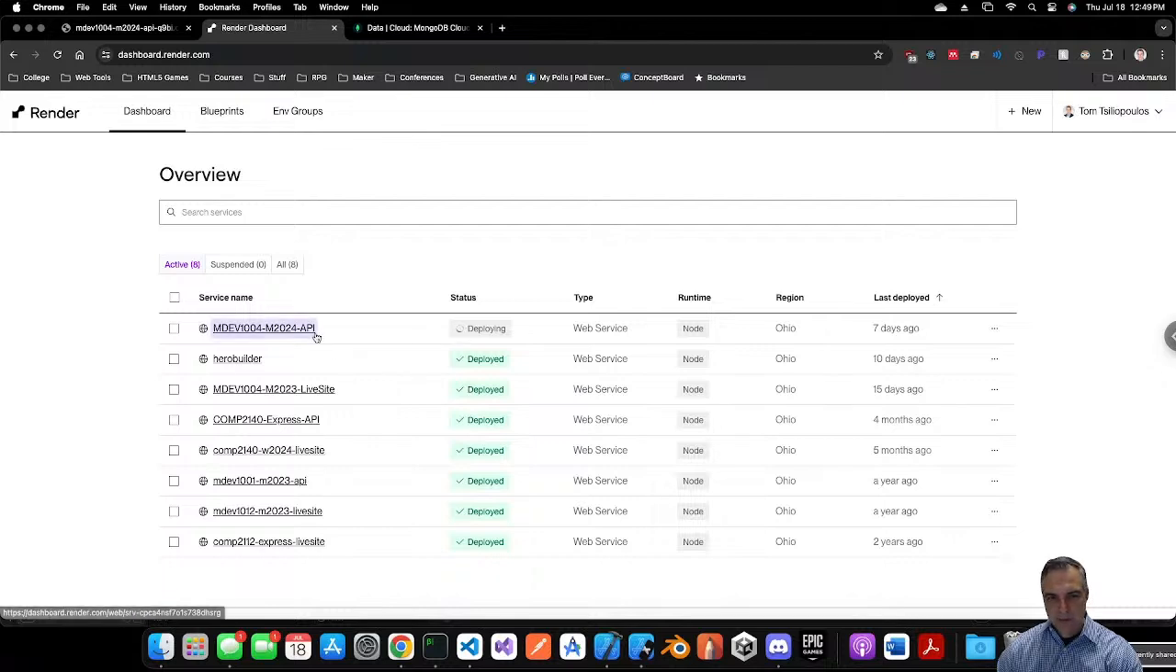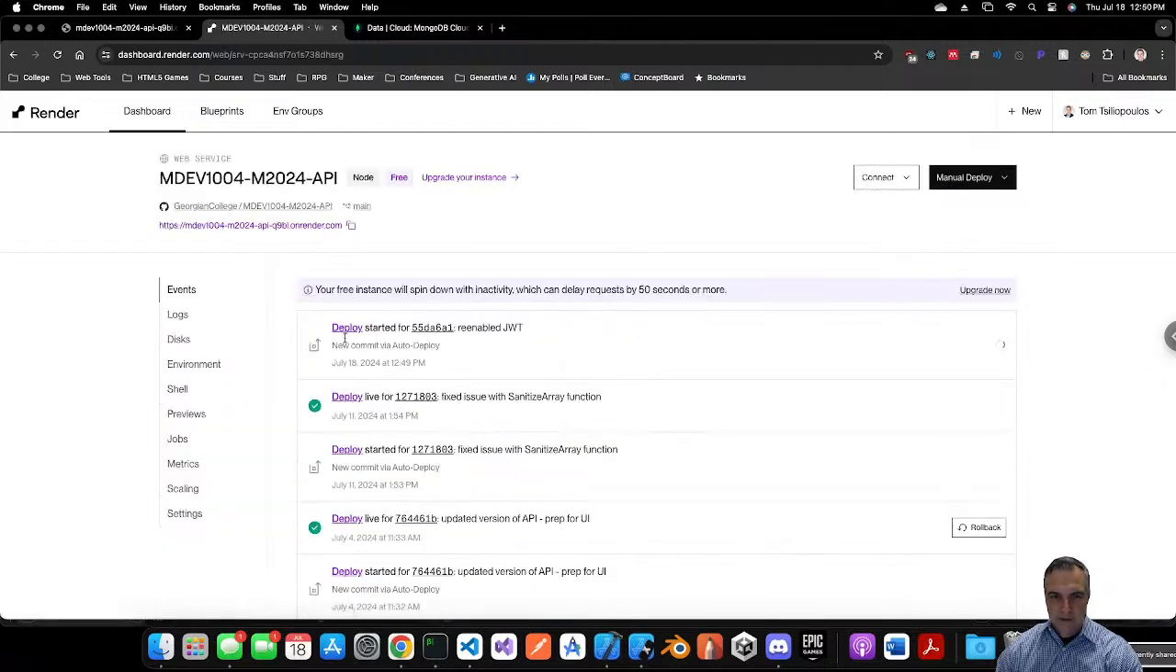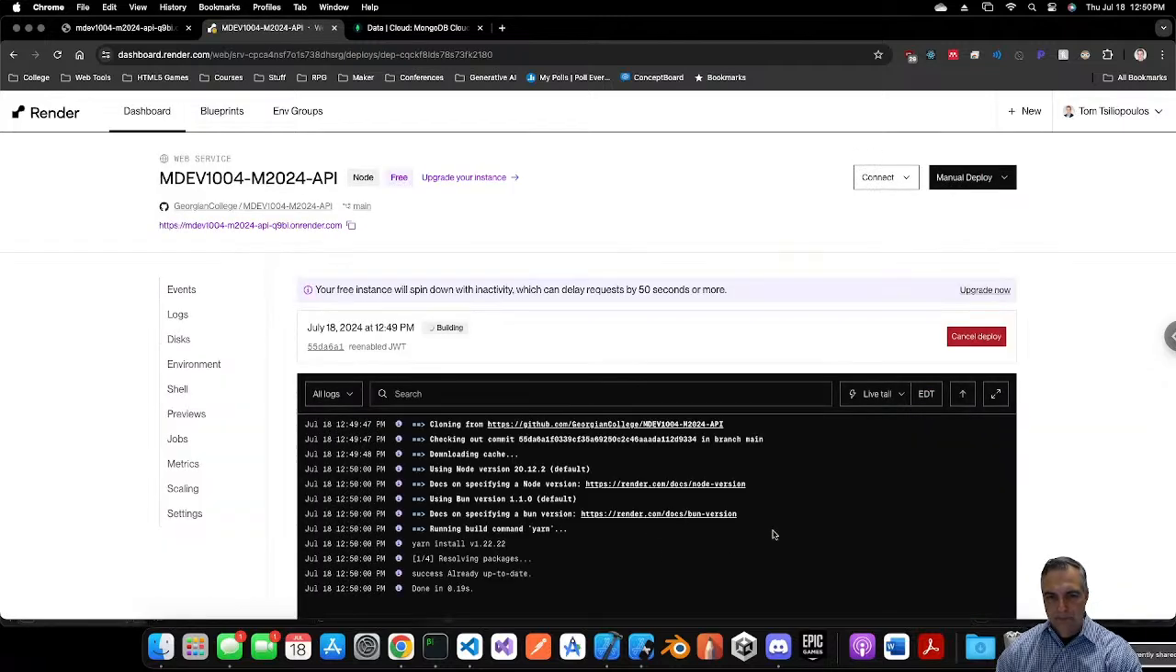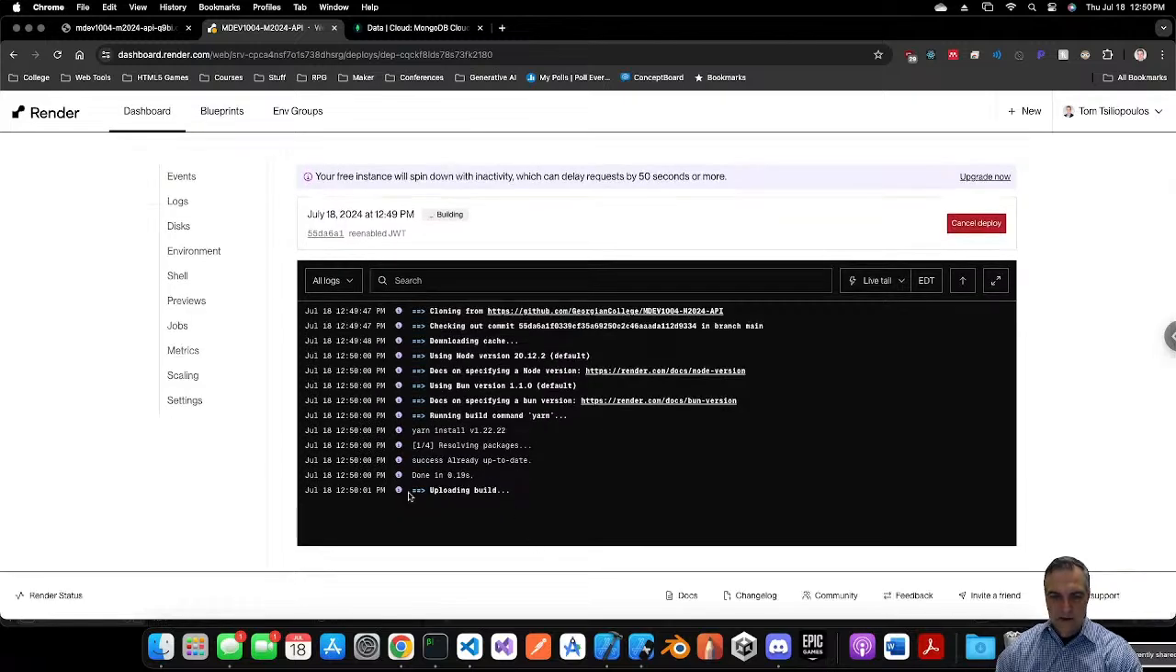So that has to be redeployed. This is part of what we need to do for Android and iOS anyway, so this is the time we're going to do it. And again, this is what you have to do for assignment 4. Assignment 4, you need to have JWT enabled. And let's see when this is going to happen. You can see it's rebuilding everything, which is pretty cool.